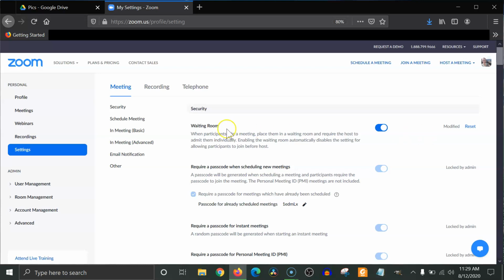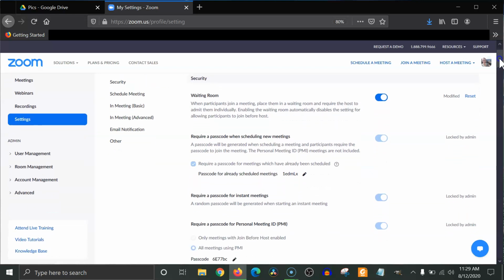So the first one that we're looking at here is the waiting room. I highly recommend, as does Zoom, that you enable the waiting room. This is the primary way that you're going to secure your classroom and make sure that you don't have people coming into the classroom that don't belong there. So go ahead and enable the waiting room if that's what you have chosen to do.